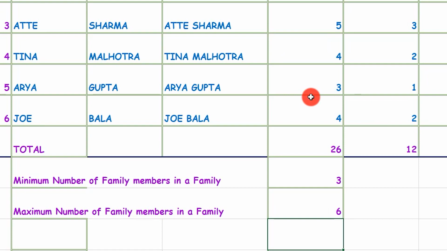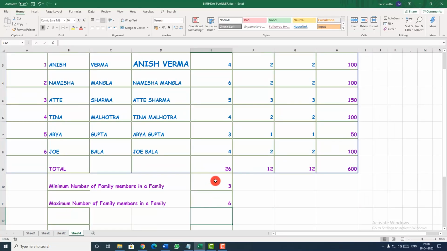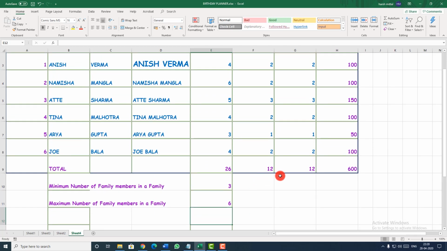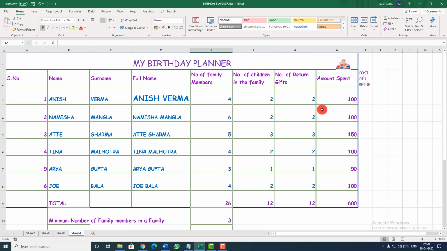Enter. The maximum number of family members in a family is 6. Minimum is 3. Now I need to find out what is the average amount spent. I have the amount spent here. I want to take a rough estimate. What is the average amount?